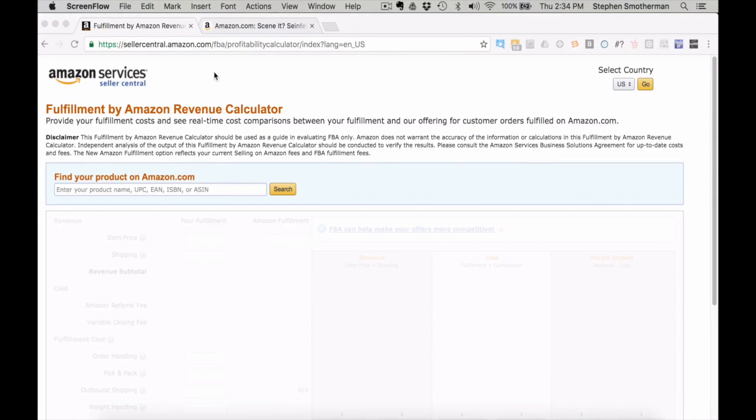All right, here we are at the Fulfillment by Amazon Revenue Calculator page on Amazon. Now, the first thing you need to do is be sure you find the product on Amazon. You can enter in right here the UPC, the EAN, ISBN, or ASIN to be able to find the item that you're looking for on Amazon, to figure out all the fees involved when there's a sale on that particular item. If you're not sure what those are, you can enter in keywords to try to find it. But the best thing to do is to try to find it on Amazon.